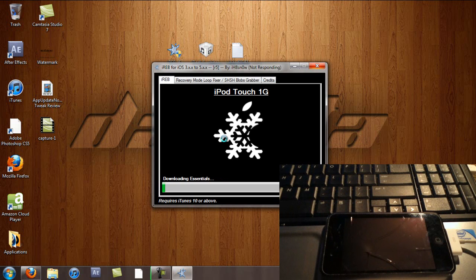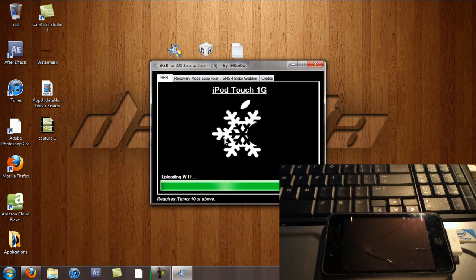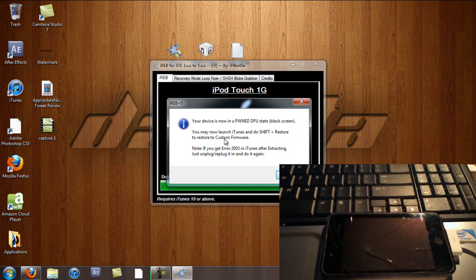Okay. And now it says uploading WTF, oh my god. Alright, now it says your device is now in a pwned DFU state, and it says black screen. You may now launch iTunes and do shift plus restore to restore to custom firmware. Note, if you get error 2003 in iTunes after extracting, just unplug and plug it in and do it again.